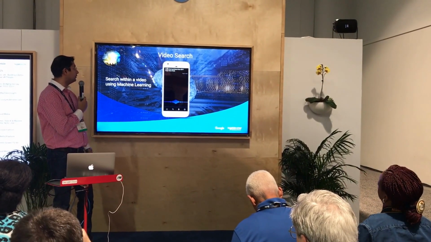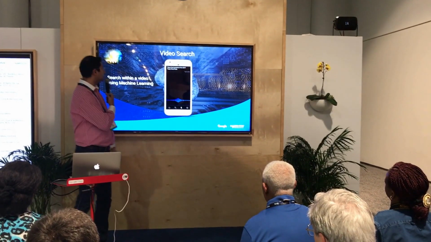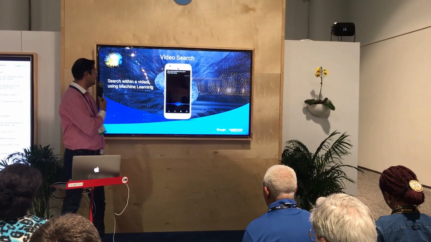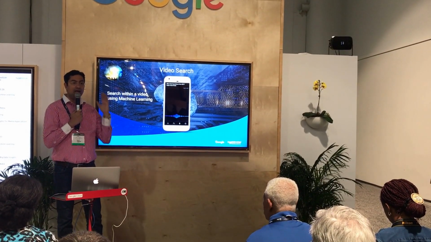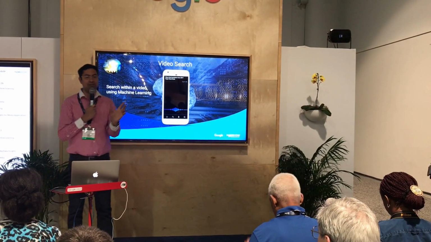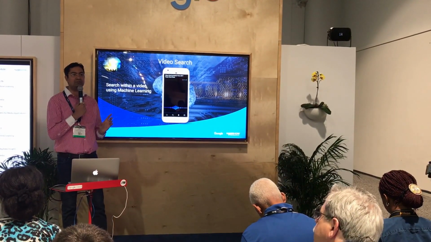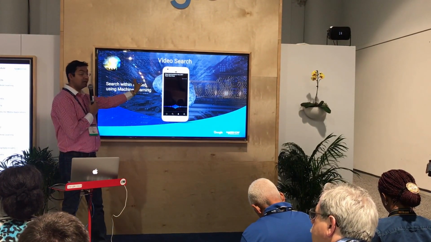So here's an example on sports content. Somebody is searching for "Show me the final touchdown from the 2017 Super Bowl Finals." The catalog has the entire game. Machine learning automatically scans your entire catalog and finds the specific video. Within the specific video, it can find the specific scene which matches the search query.